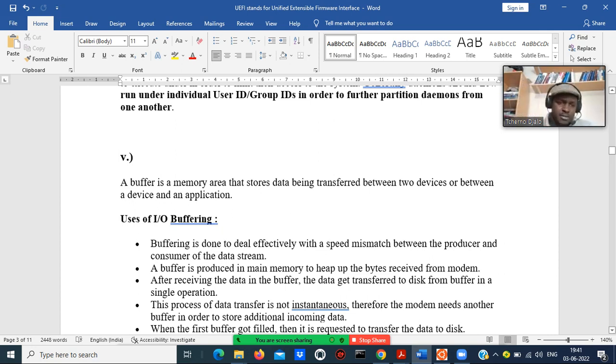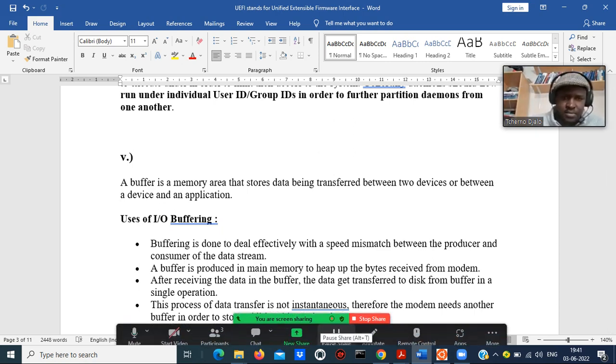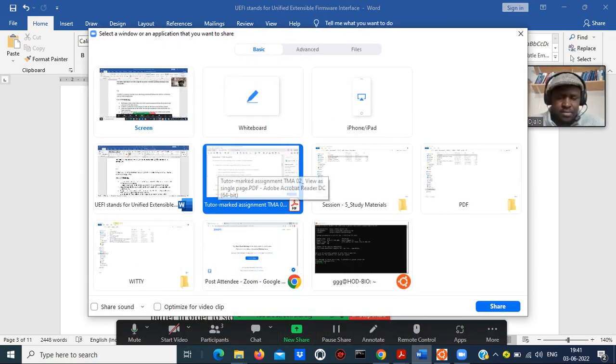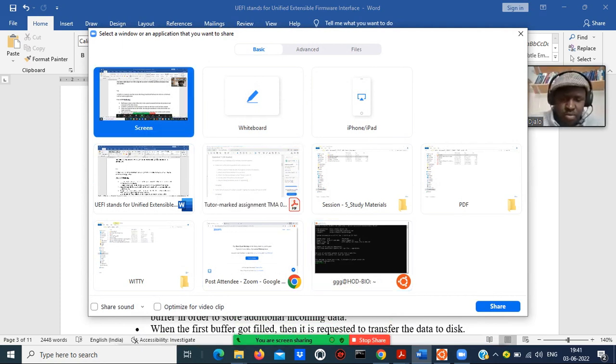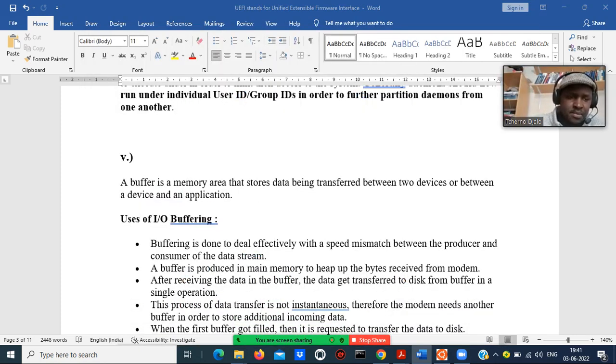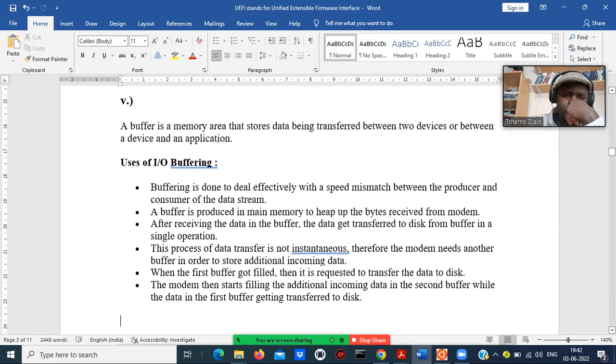As you can see on my, okay, I think I need to share this just. Okay, can you see the document? Yes. So regarding buffer, we can definitely say a buffer is a memory area that stores data being transferred between two devices, or between a device and an application. But generally, as I mentioned, it is the free space in your physical RAM, where it can accept more requests, and that's how it can process the request.